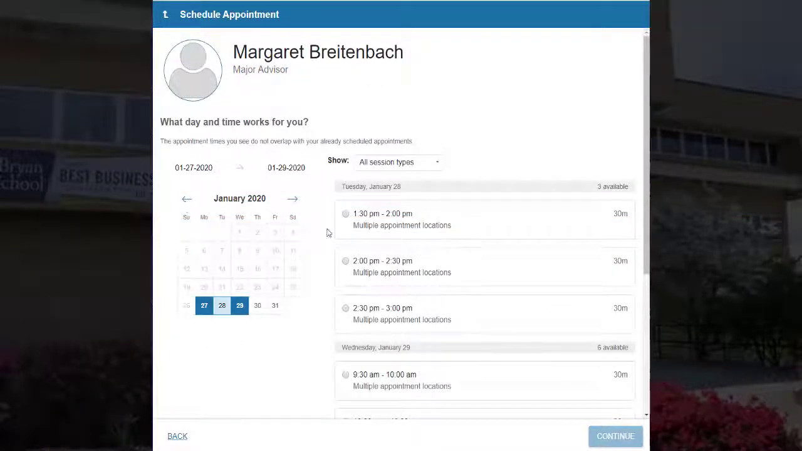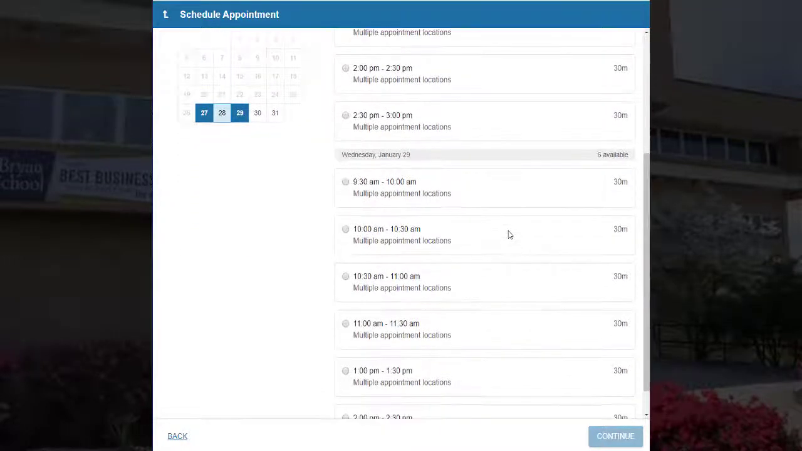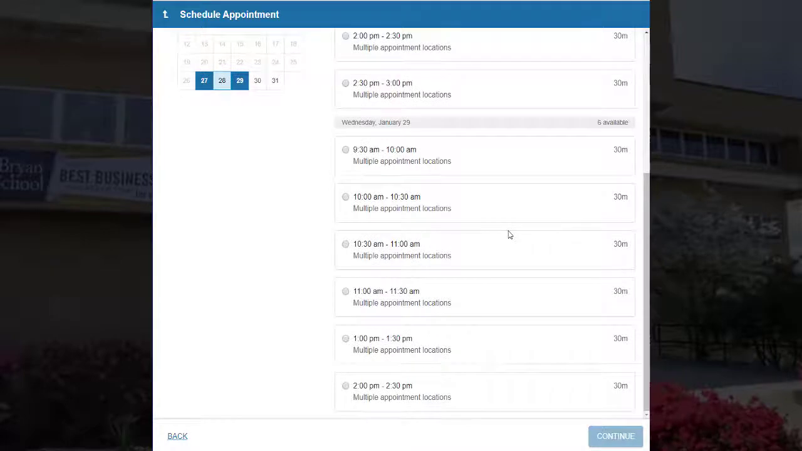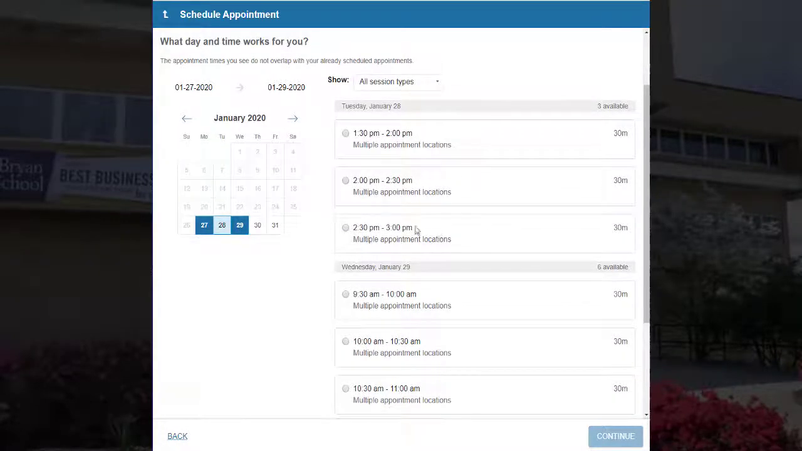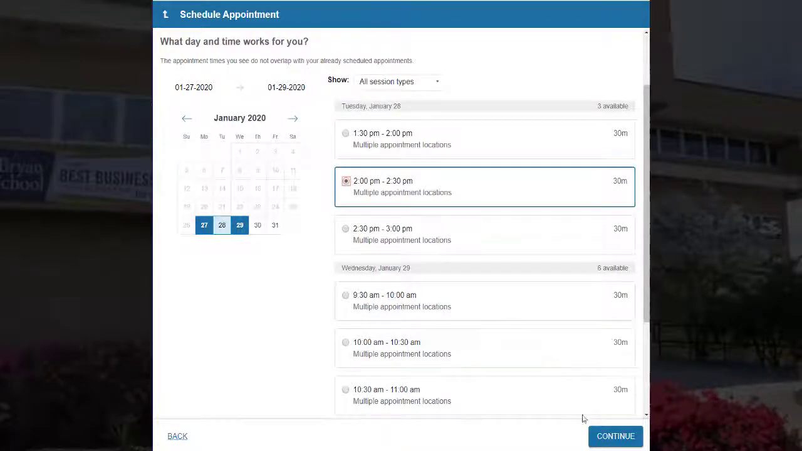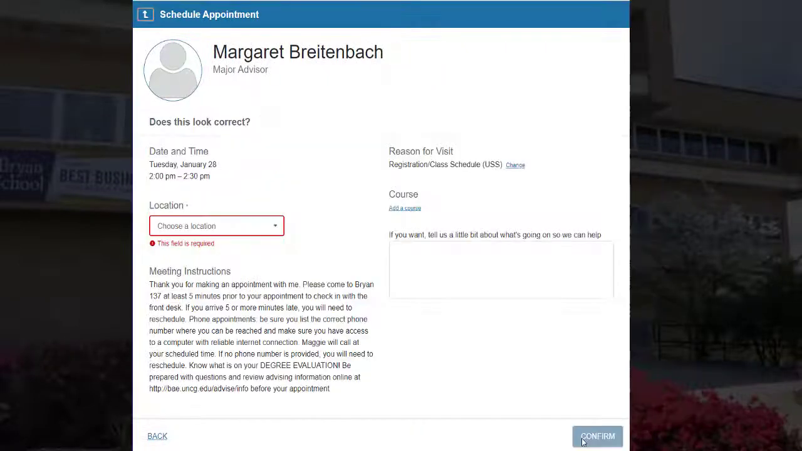Listed on the next page, you will find a list of available appointment times. On the left-hand side of the screen, you will see a month view of the calendar, and on the right-hand side, you will see a list of appointment times by day and time. Here is where you can select an appointment time and hit Continue. This will take you to the next page.